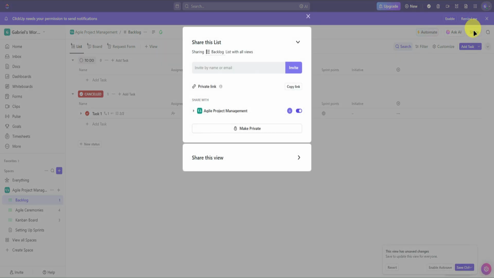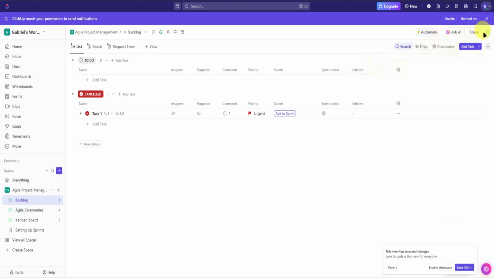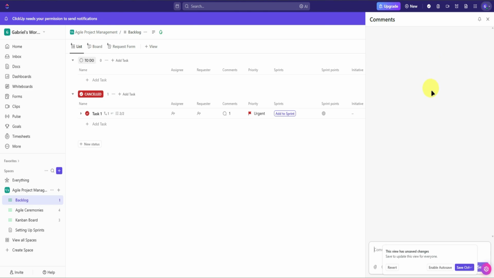The next is we have share. So in here again, you can share this space within your team, or you can invite people in your space right here just by inputting their name or their email, or you can just simply copy the link right here as well. And then right beside share is we have comments.